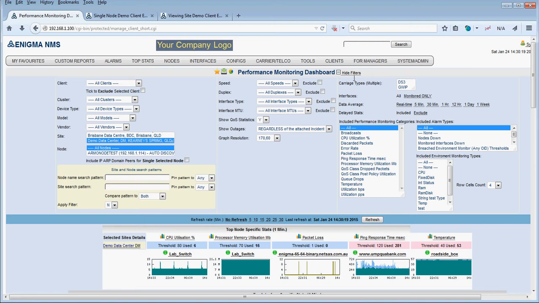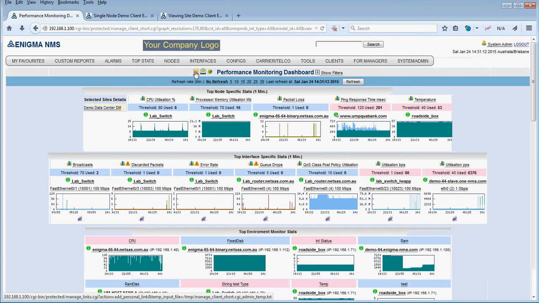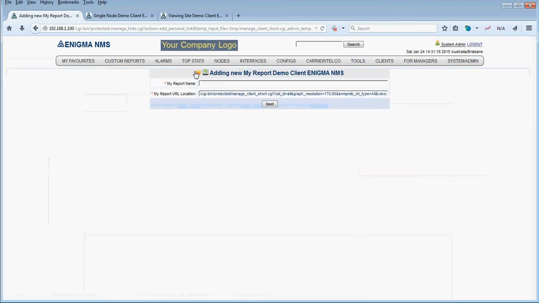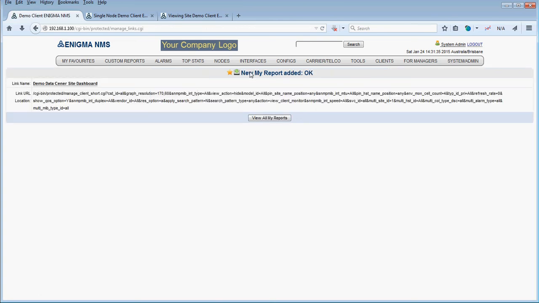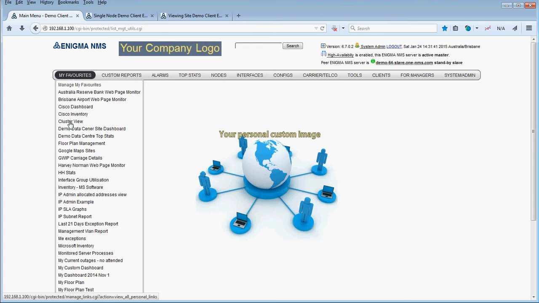And of course, you can collapse the filters, and you can save that particular view as your favorite. So let's call it demo site, demo data center site dashboard. Alright, so my favorite has been added, and we can just go to the main menu, in fact to any other screen, and we go to my favorite, and this is the my favorite link we have created.